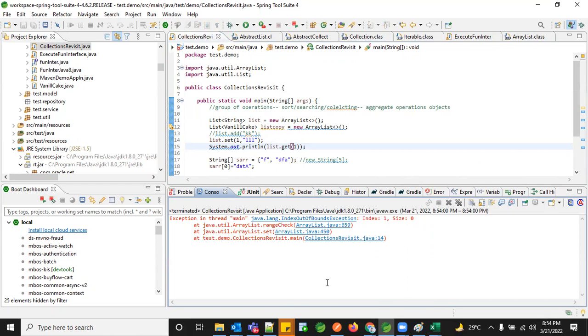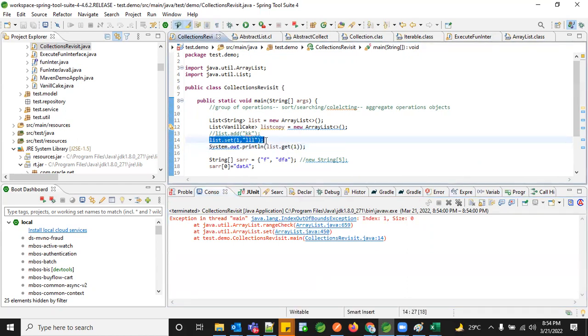So maybe this list dot set function checks the size of the list. Yeah, but usually there's a growable list, right? Do I need to give the size again? We have added a size of 5. Okay, let me run it.